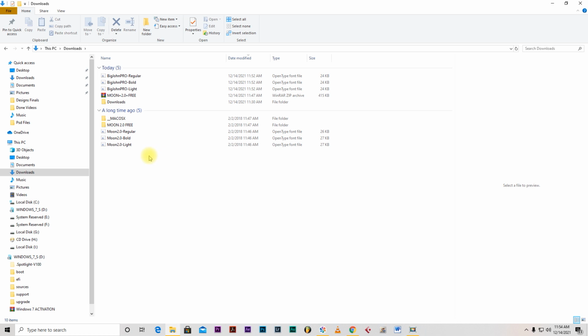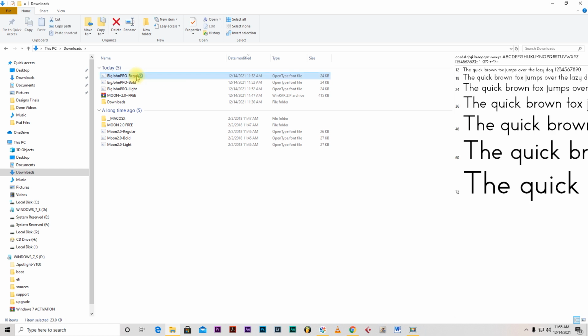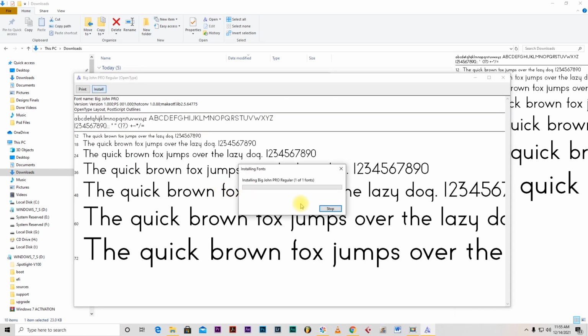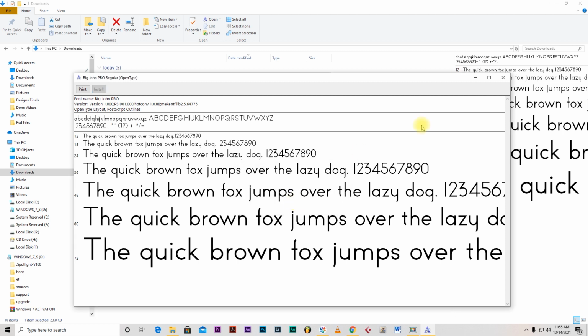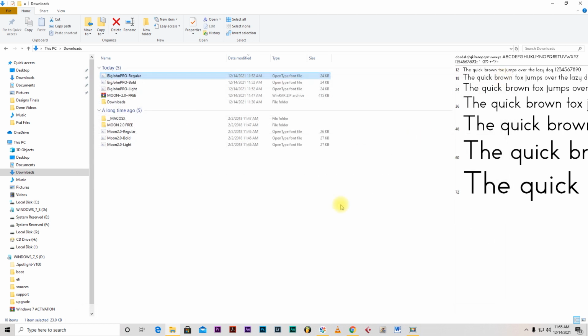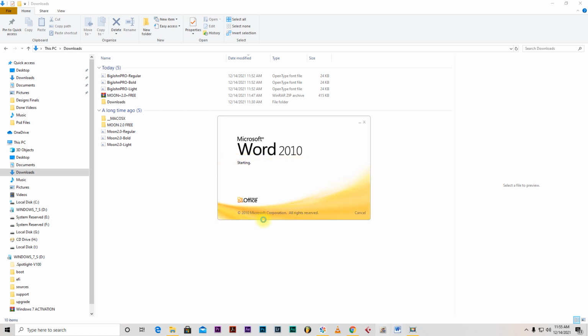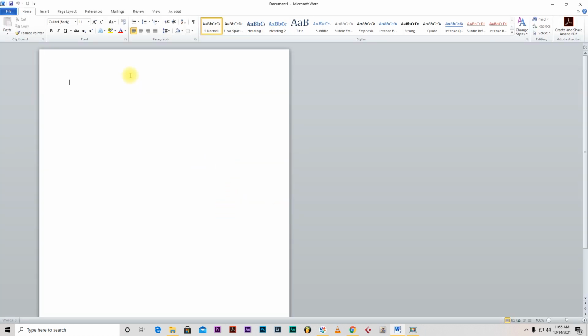Okay, so the first way for you to install fonts inside of Windows is just to double click on the font itself, and then you press install. Then it will take a few seconds, and that is done, and then you just close it. That is the first method for you to install fonts inside of Windows. So now if I'm going to open my Microsoft Word, this font is available and is ready.